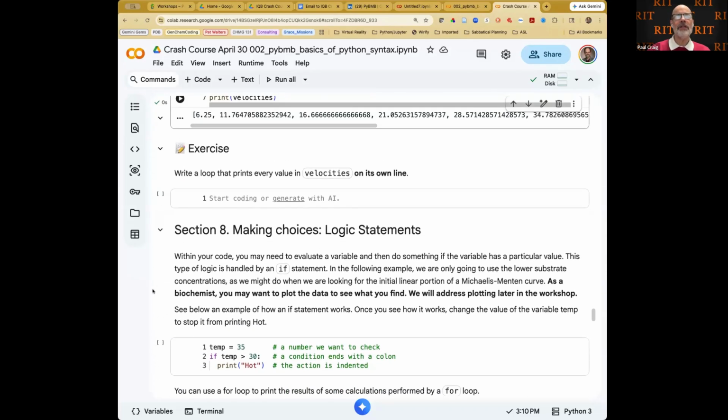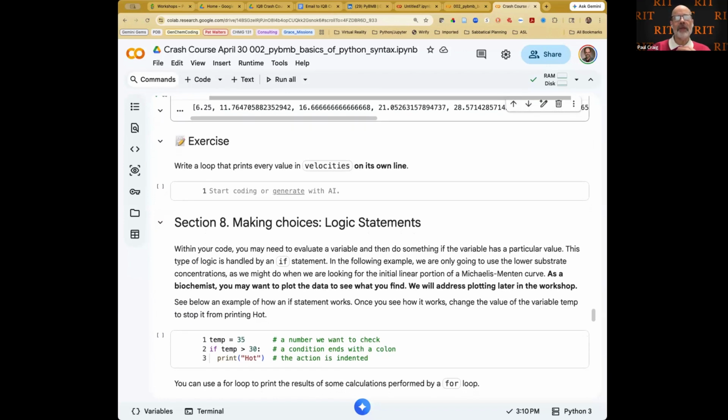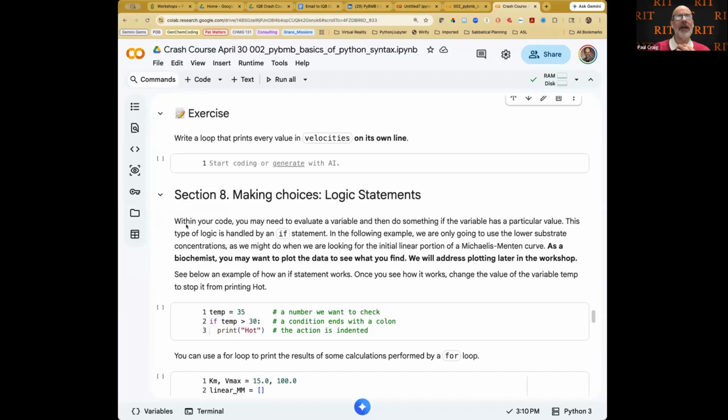Okay. We are going to take a look at logic statements. We use if statements to work with logic, and this is how we make decisions in a process. Now, as we're doing these calculations with velocities and substrate concentrations, you're a biochemist or molecular biologist. You want to plot that stuff, right? We'll get to plotting later in the workshop.